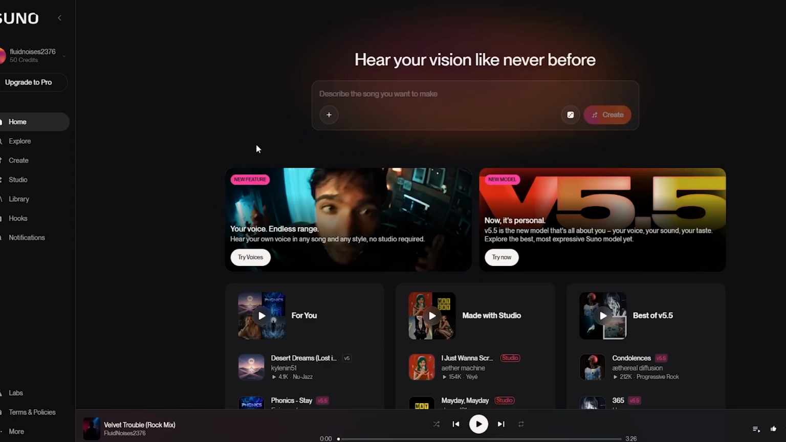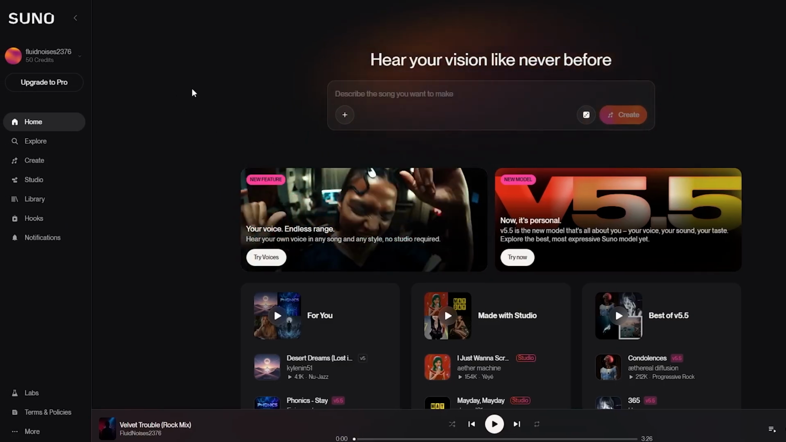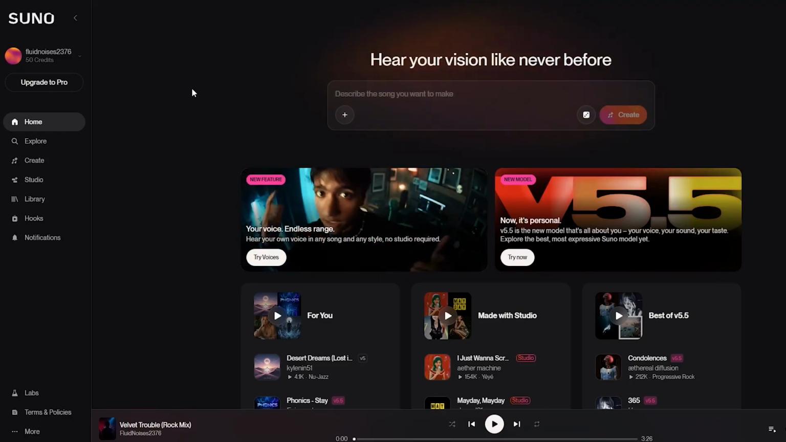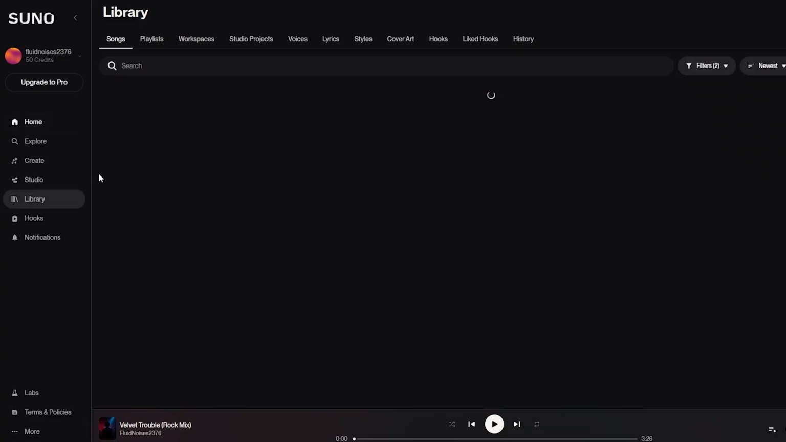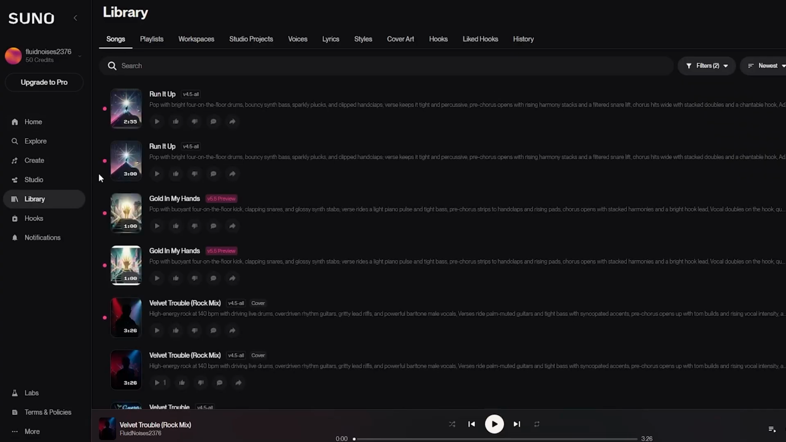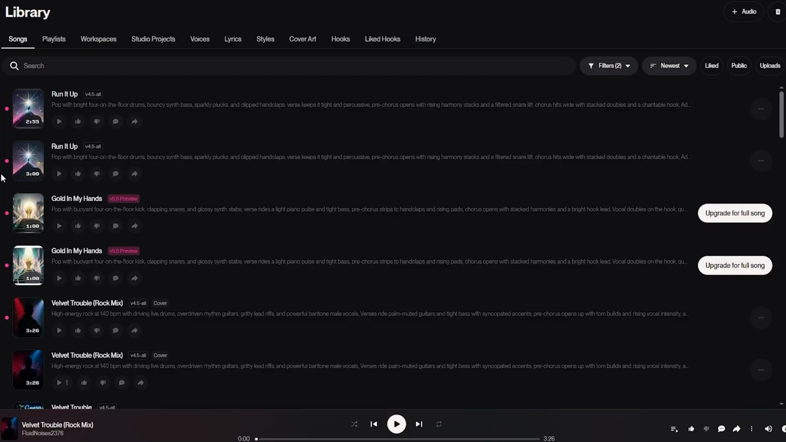Now, first of all, we have Suno. Suno is currently the most widely used AI music generator, and for good reason. It produces the most consistent, polished outputs of all three tools I tested, with full tracks with vocals, instrumentation, and production quality that is incredible.